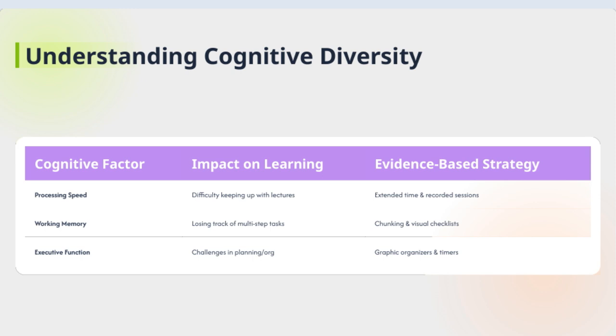Now, one common challenge in planning and organization is losing track of multi-step tasks. Students might start a project with good intentions, but then get overwhelmed or forget what they've already completed. That's where chunking and visual checklists come in. They break tasks into smaller, manageable pieces and provide visual cues to track progress.